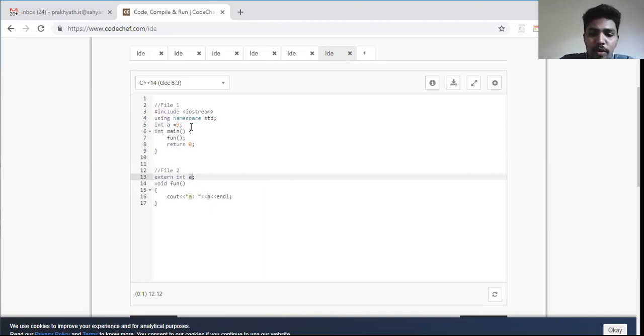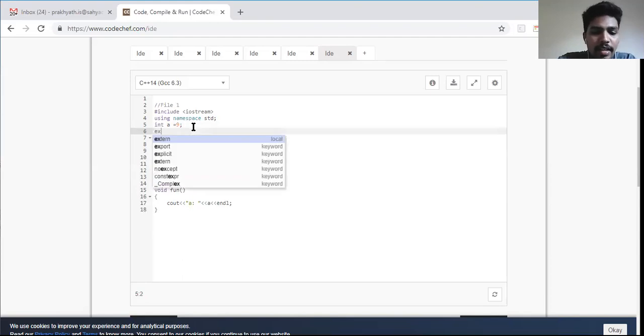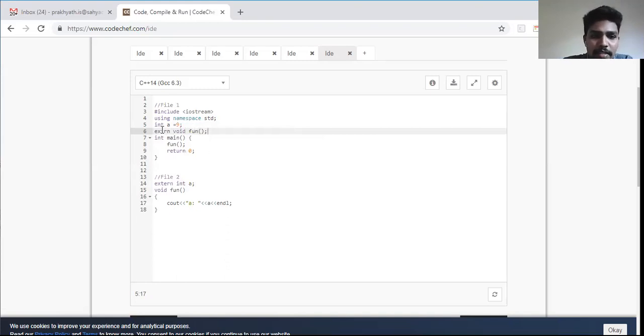And then for this function, I can tell the compiler extern void fun. What I'm telling my compiler is that there is a function called void fun, which is actually an external function. I'm just using it here. This file does not have main, so you cannot run that. But this is a program file which actually has a main.